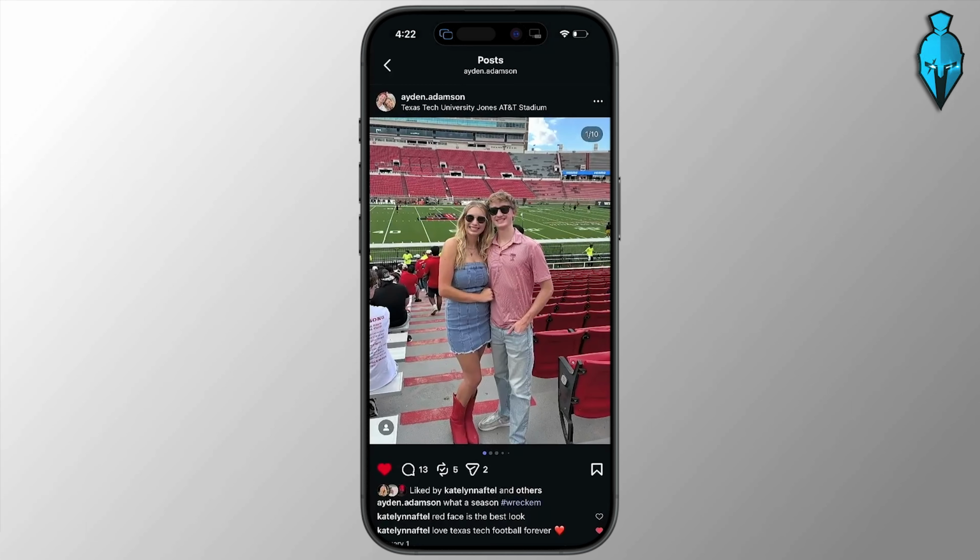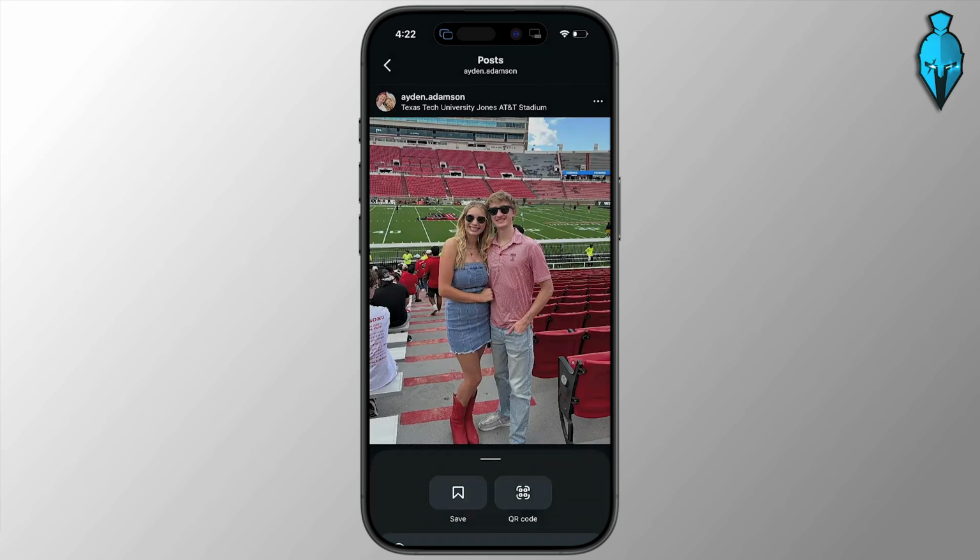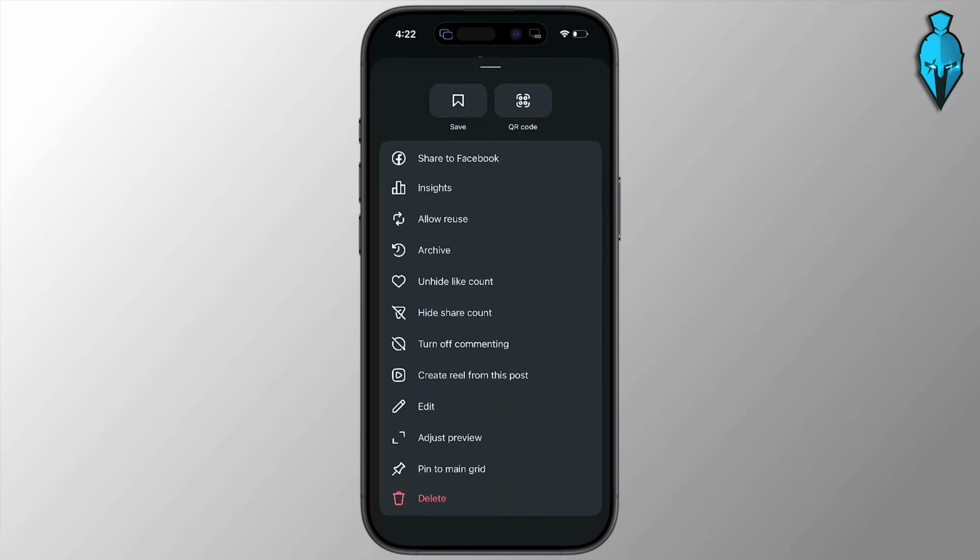And once you find the photo that you want to go ahead and archive, what you got to do is select the three dots up in the very top and find archive on here.